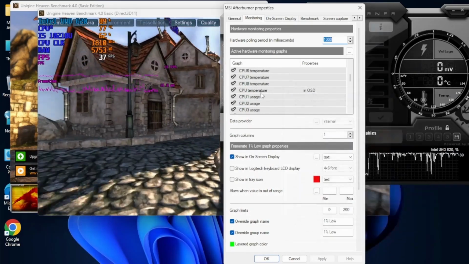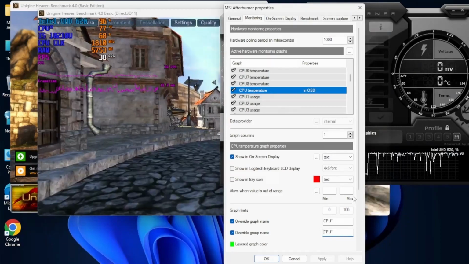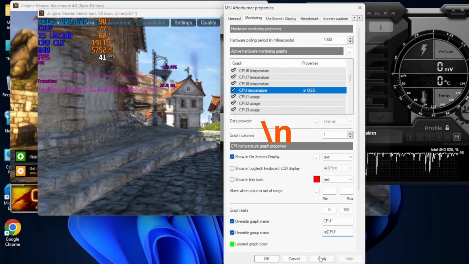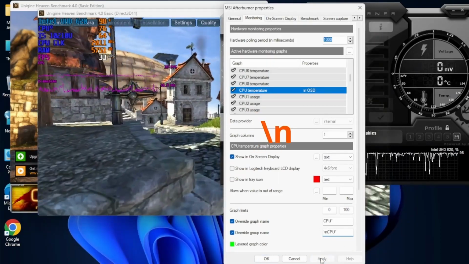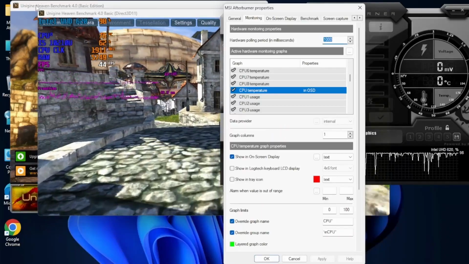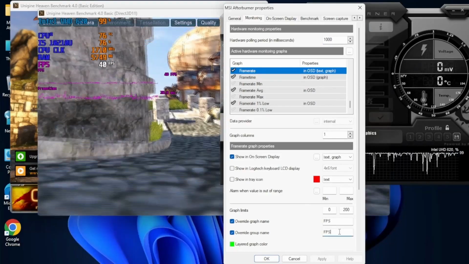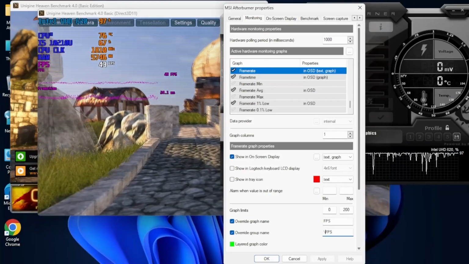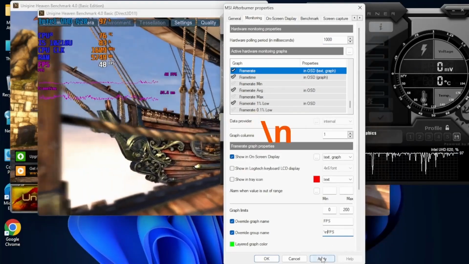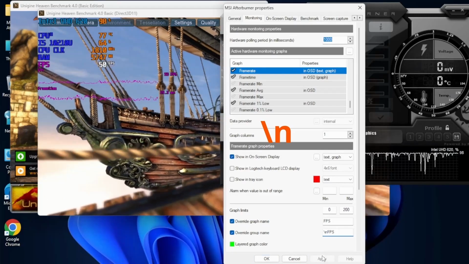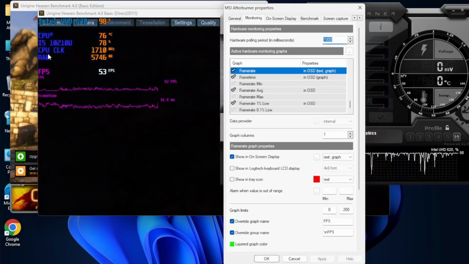In order to make a space between things, overwrite the group name to as shown here.